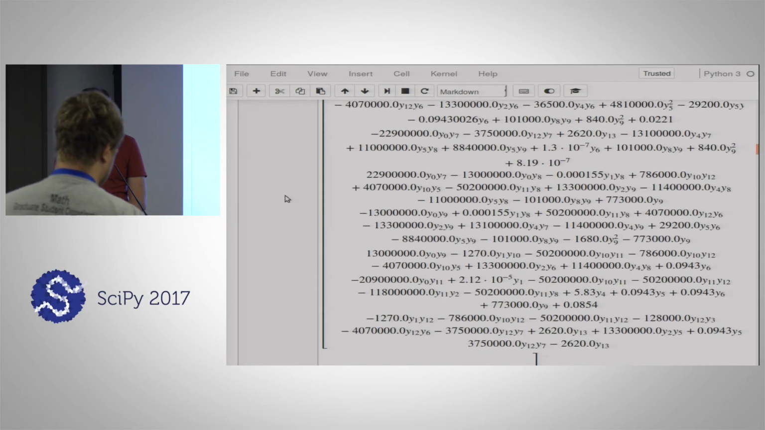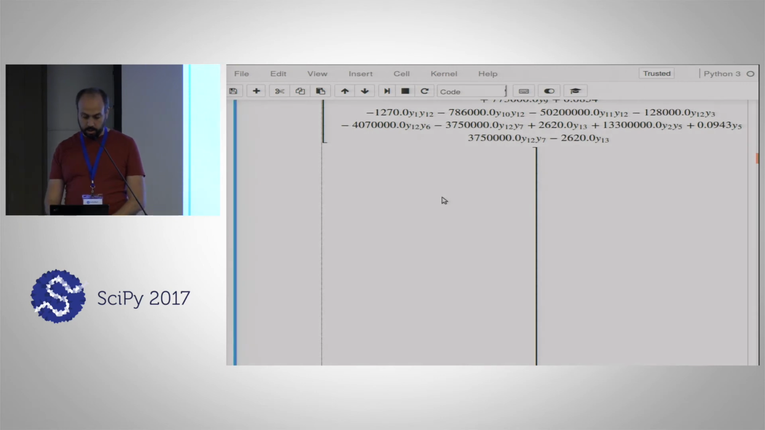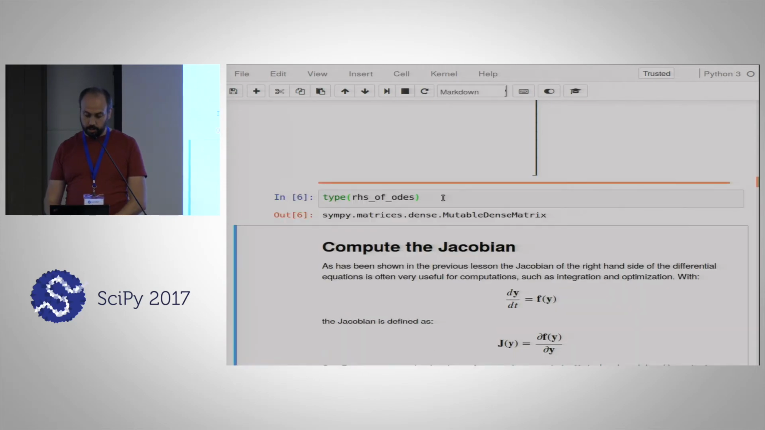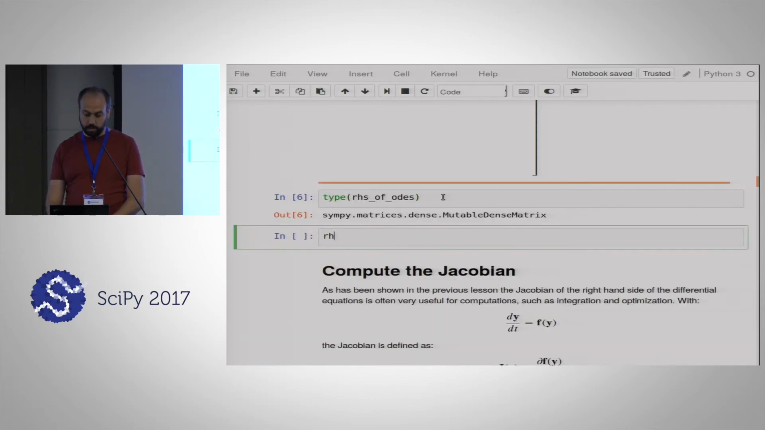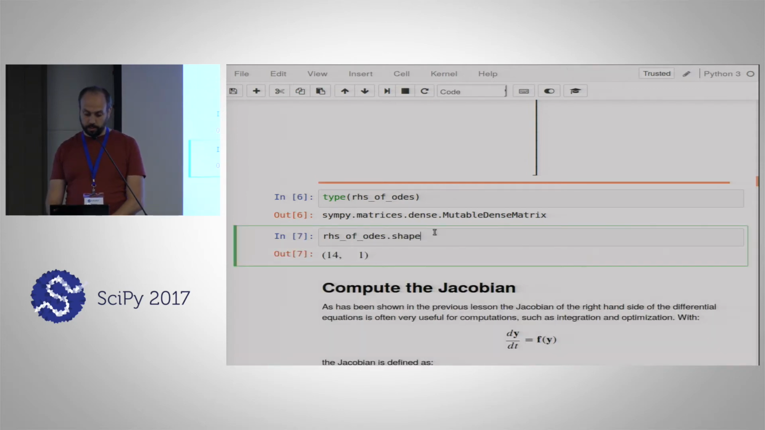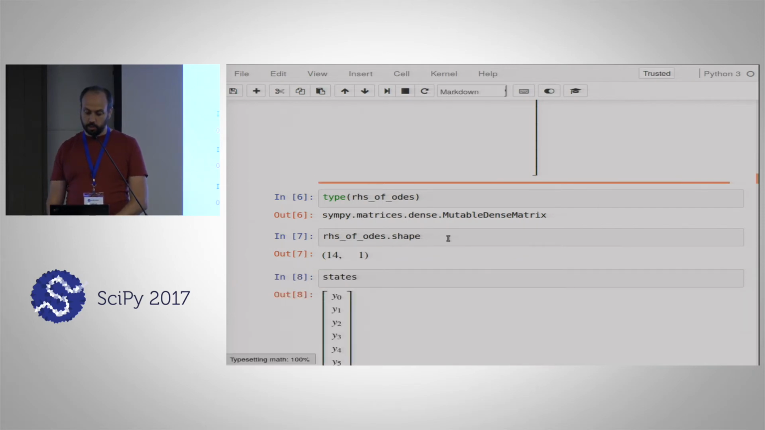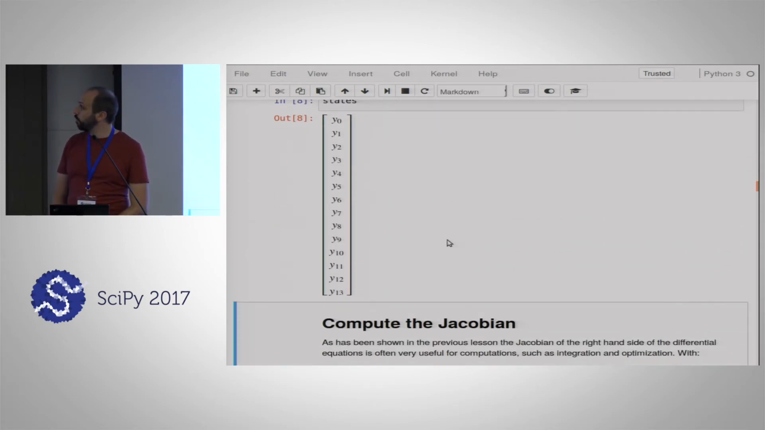But this is also stored in a matrix, and then you can check the shape, 14 by 1, and then our state vector is also a 14 by 1 of the various symbols in there.